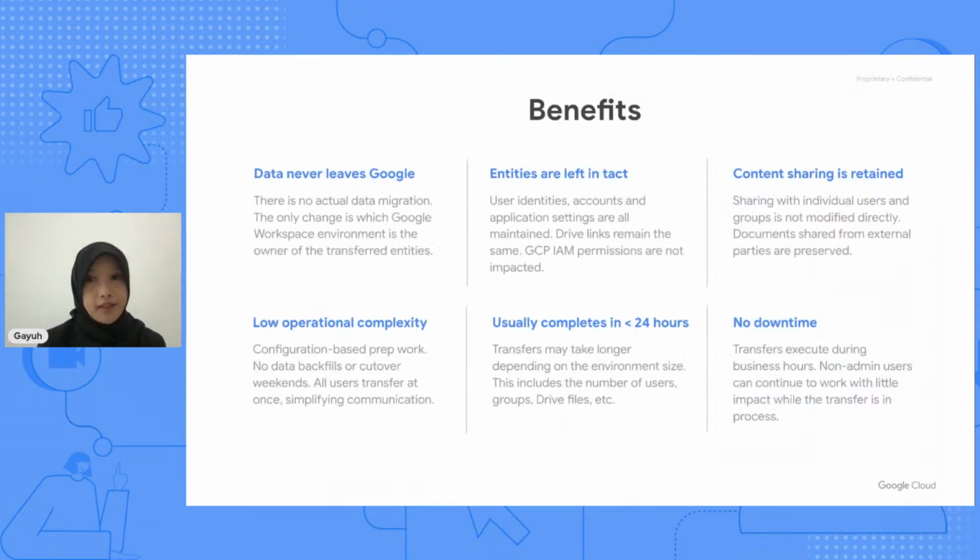So what are the benefits of this? First, data never leaves Google. There is no actual data migration; despite the name transfer, we basically just change the ownership of the Google Workspace environments. Second, entities are left intact. Any user identities, accounts, or application settings are all maintained. Drive links will remain the same, and GCP IAM permissions, if you are using Google Cloud Platform on top of Workspace, are not impacted.